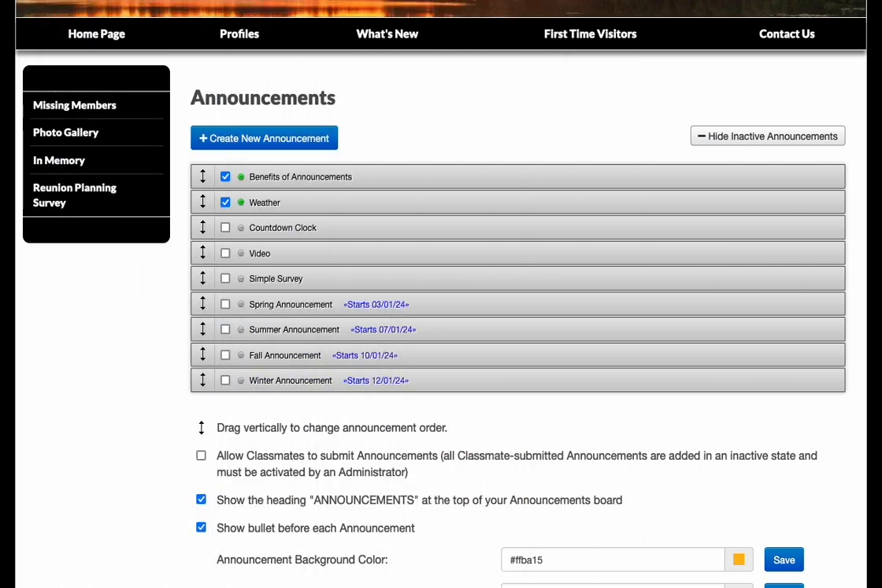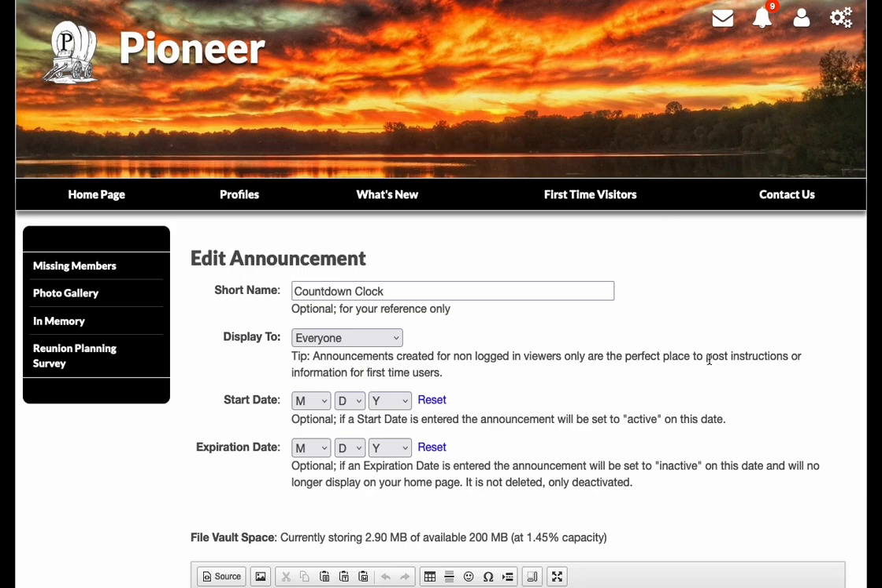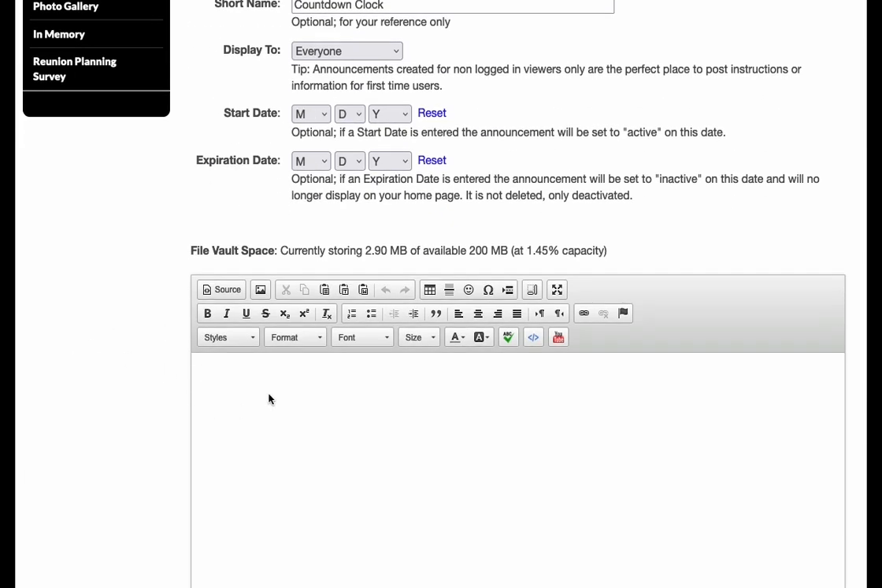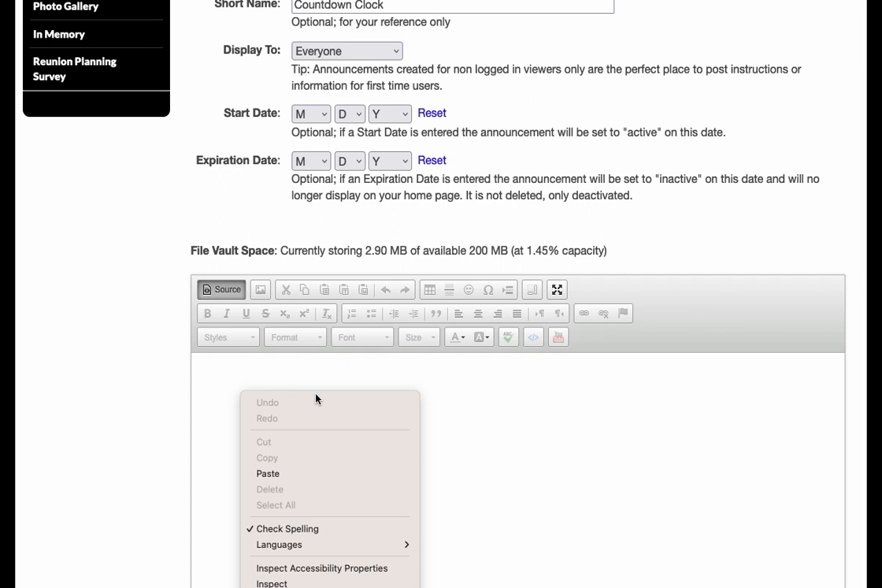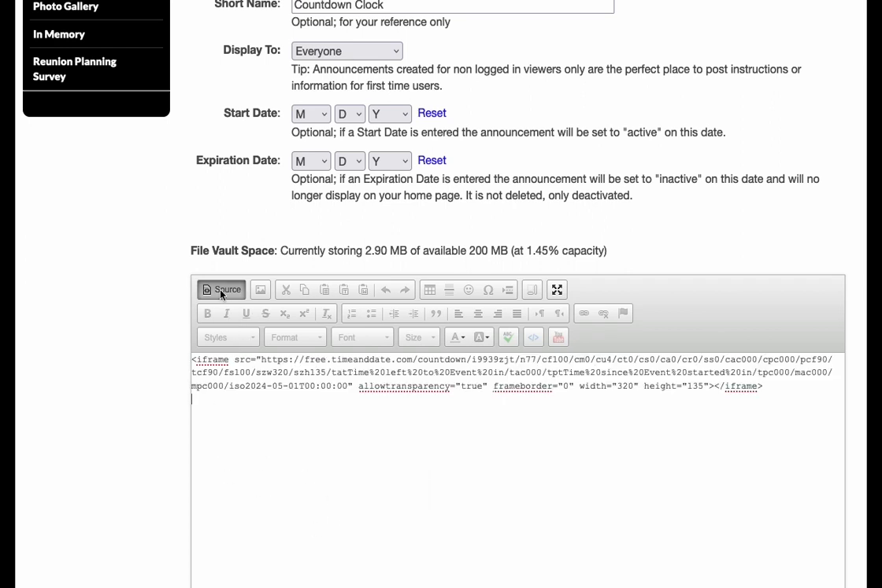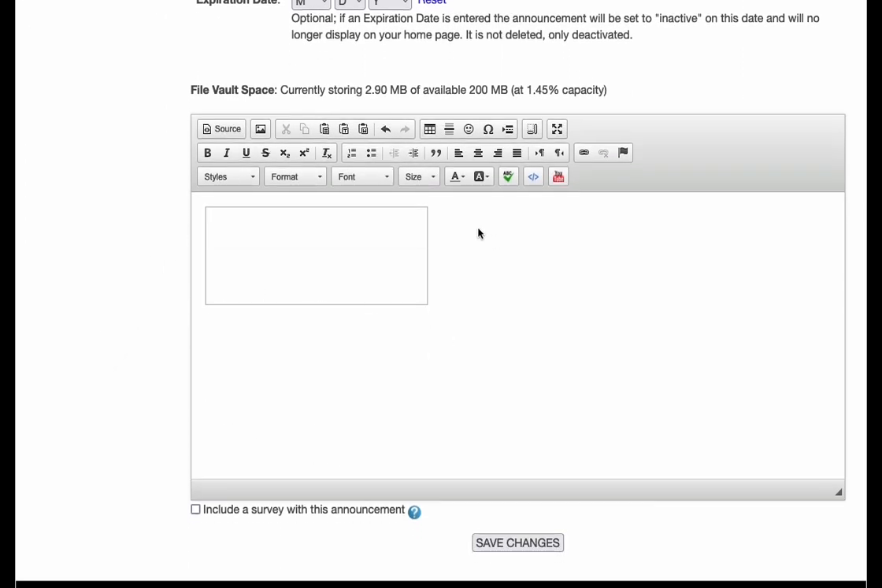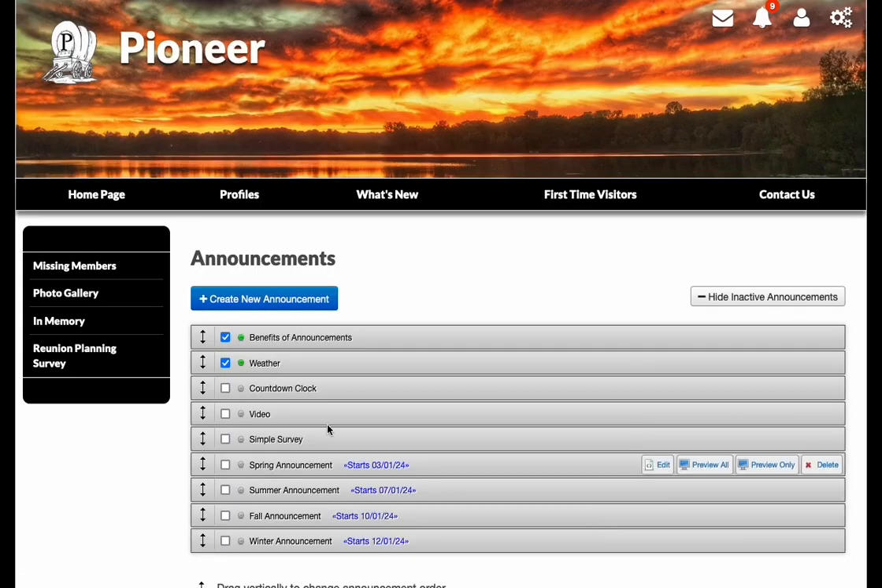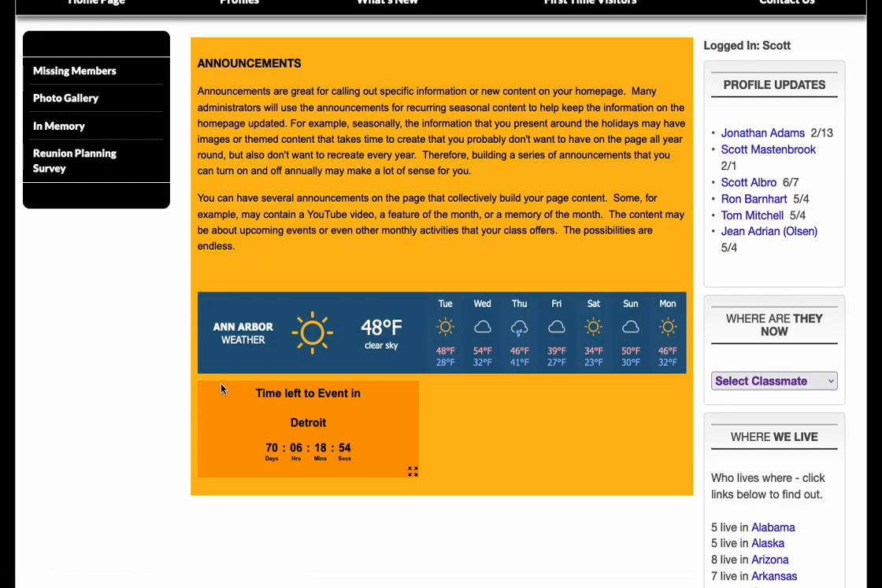So I'm going to move that back off to the side, and we're going to come back to our countdown clock and go to Edit. And once again, I need to click on Source before hitting Paste, and then Source again. You will see that it's just a blank box, but that's okay, because it's just showing that there's a frame that's embedded, and you need to hit Save Changes. And now we need to make the announcement live, and I can go back to the home page and see that there's now a countdown clock embedded on my site.